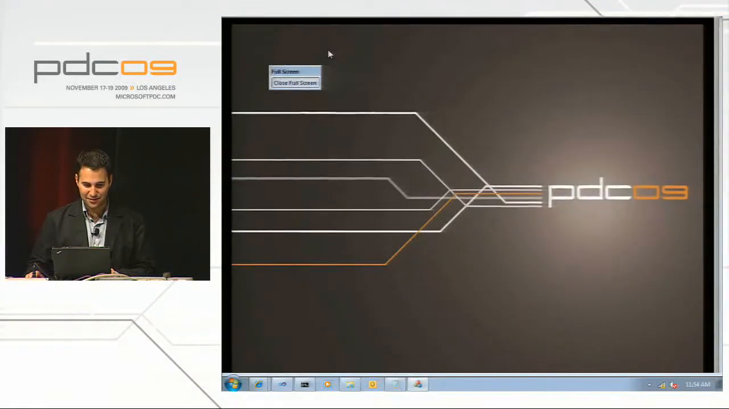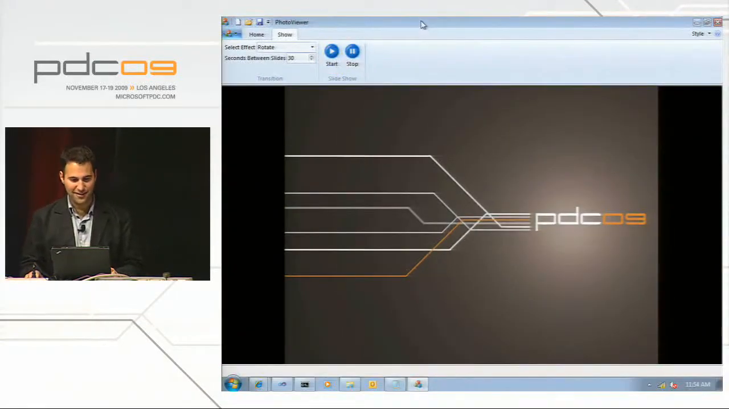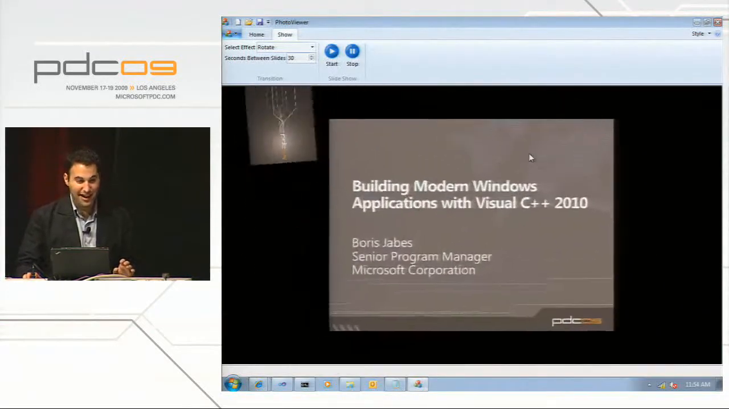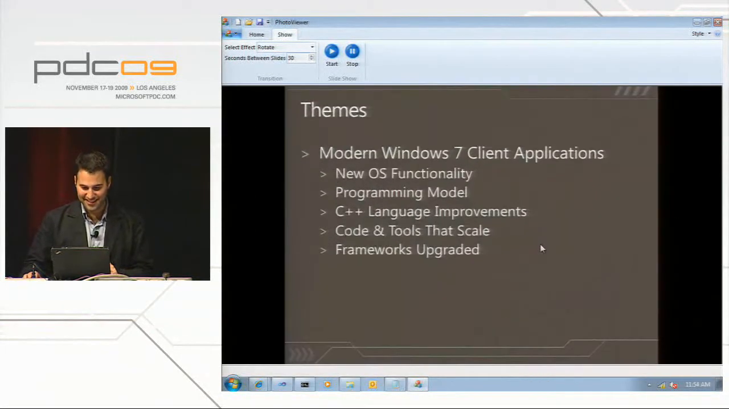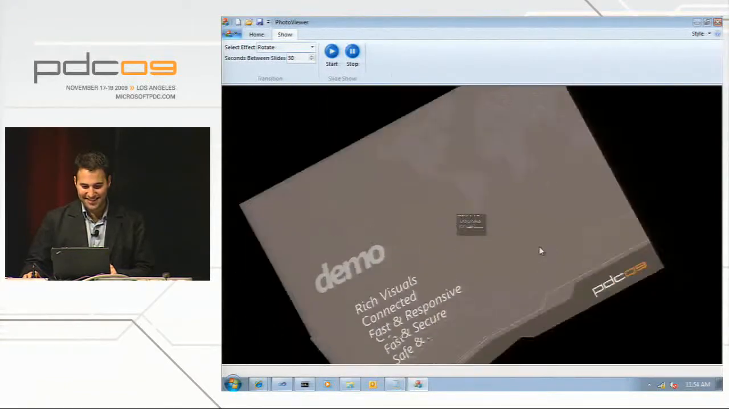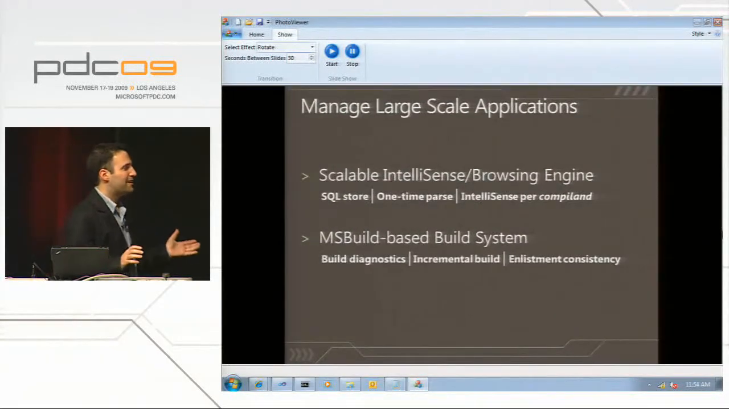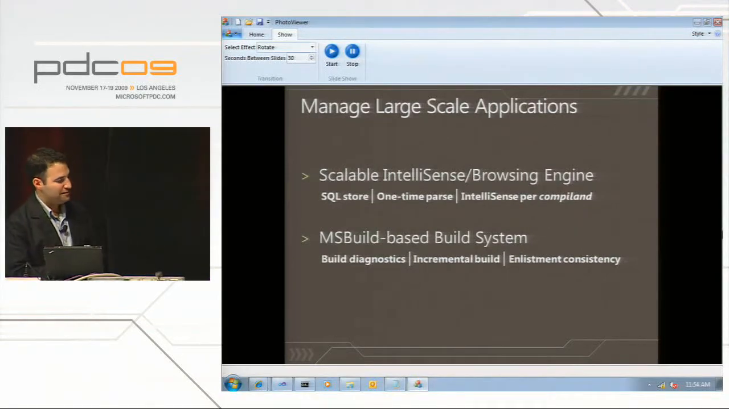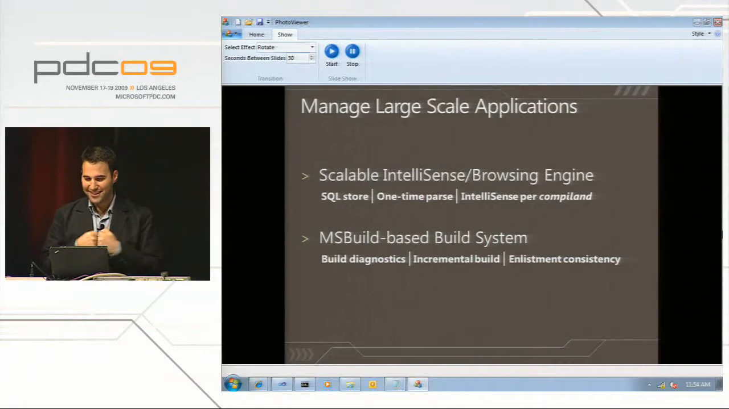I can do slideshows from within the UI. So look at that, right? That's some sweet transitions there. OK, well, what did I just talk about? This is going to be kind of the summary. It's really too bad the full screen thing doesn't work over a projector.